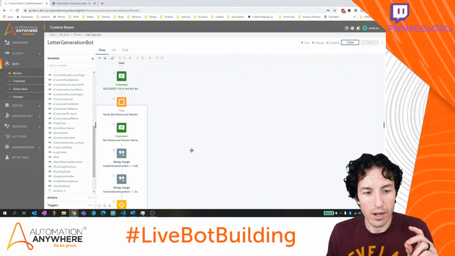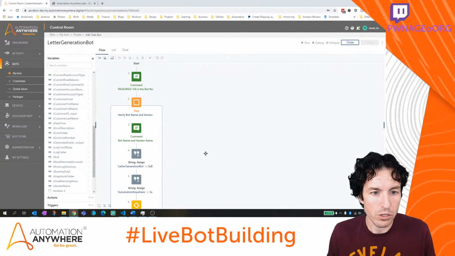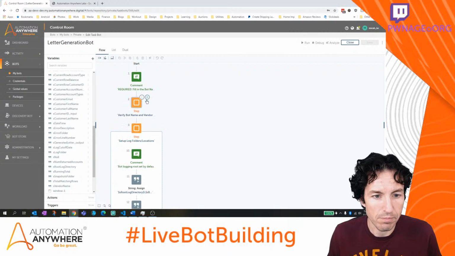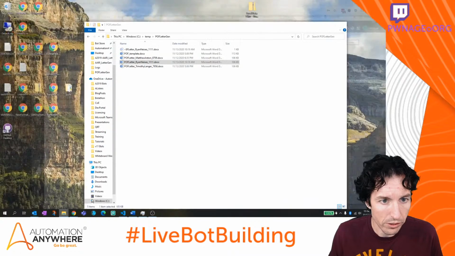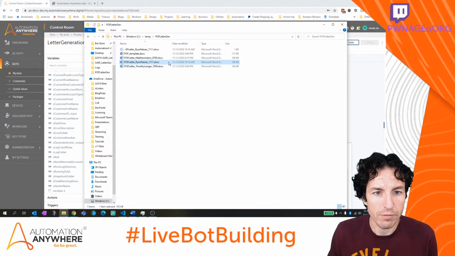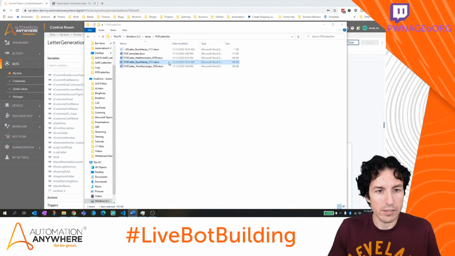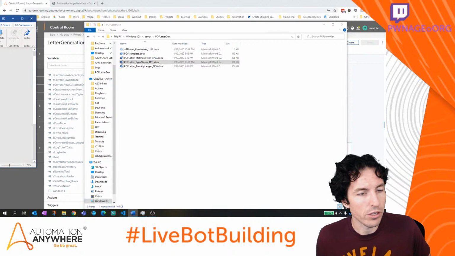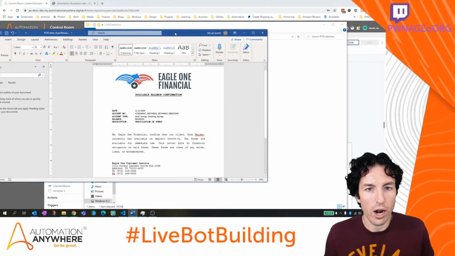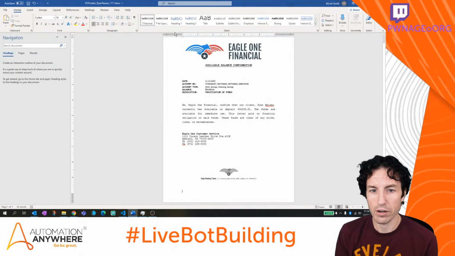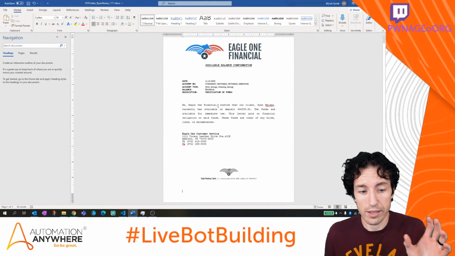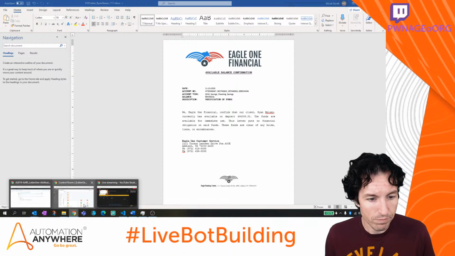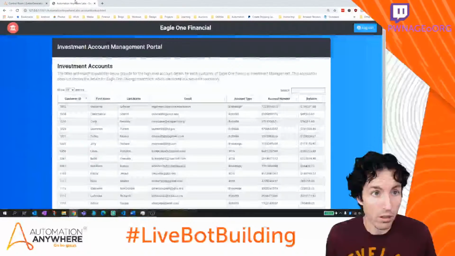So the bot build that we did yesterday goes through and builds a letter. So it does a lookup. I'll show you one of these letters. It's a proof of funds letter. So what the bot does, and this is designed to be an AARI use case, AARI, so Automation Anywhere Robotic Interface. The bot goes to a Eagle One Financial website, which is this one.